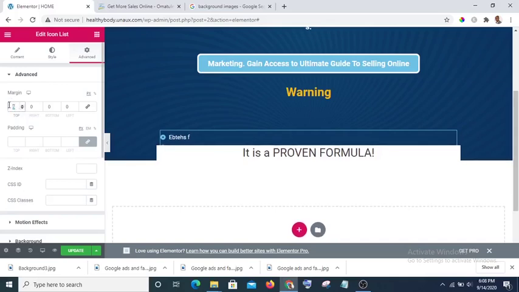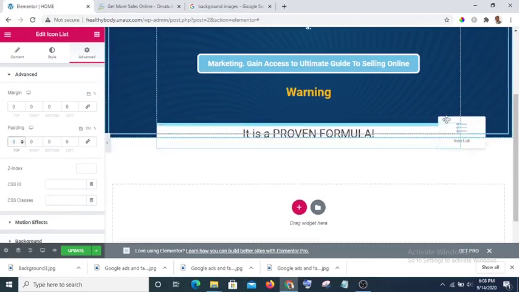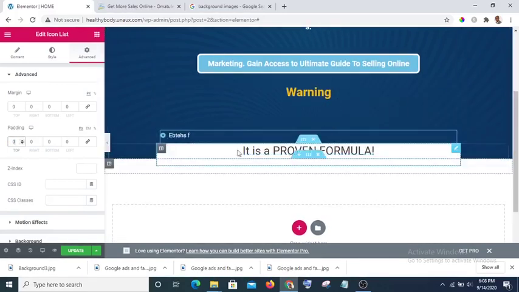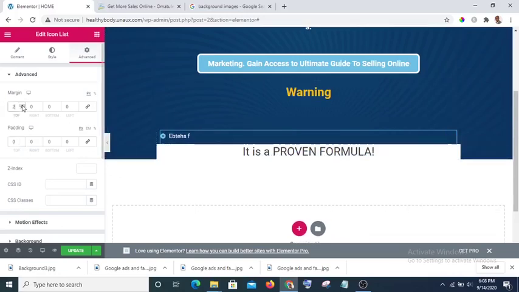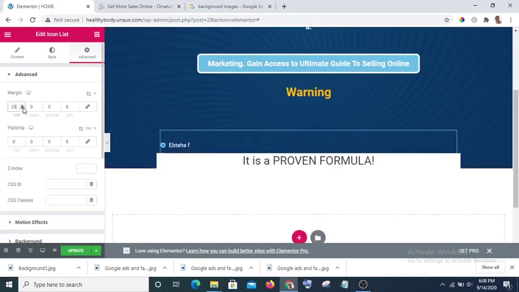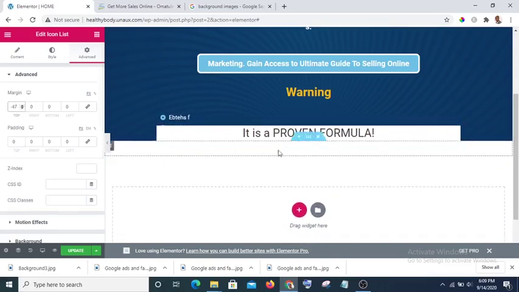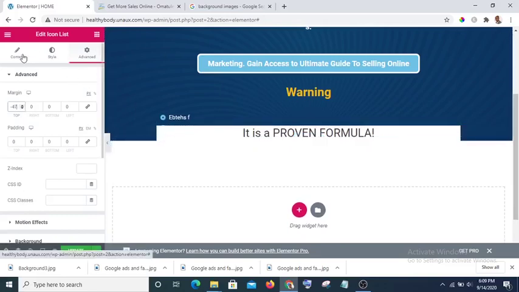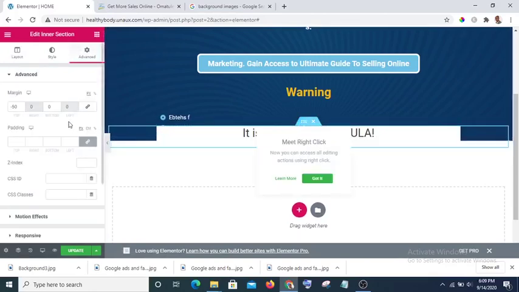It's still not responding, so let me use a padding. See, it's still not working. I want this icon list to go up because this is kind of blocking it. Let me select it again. It's going down. If I reduce it, it's going up. Okay. Then let me select this one and bring it down a little.